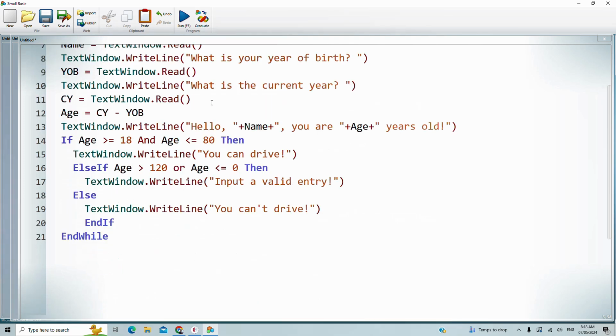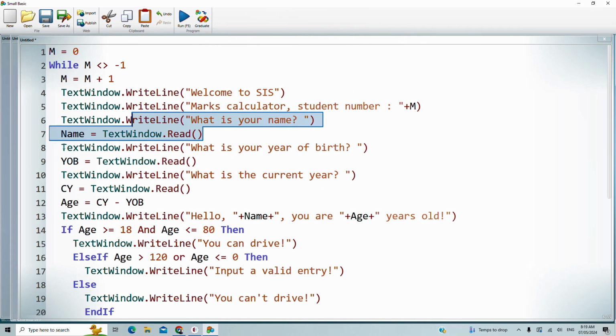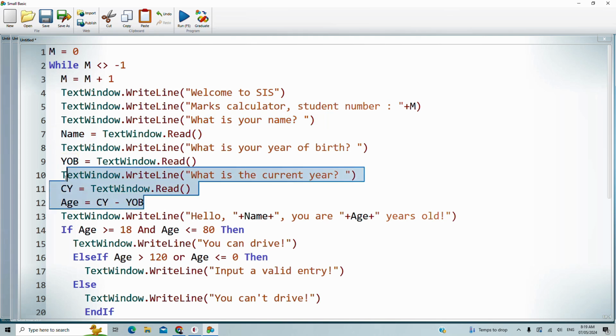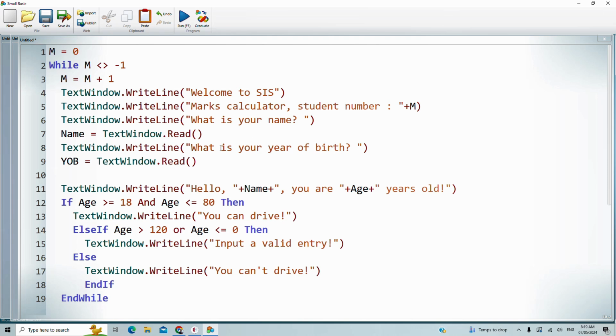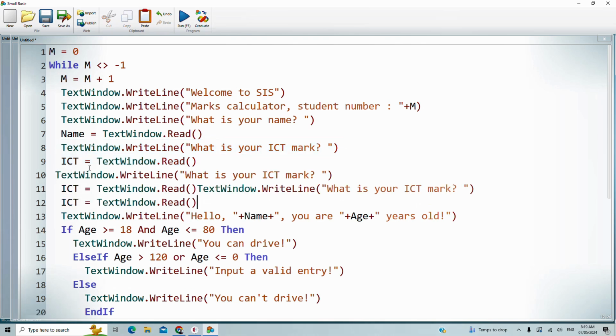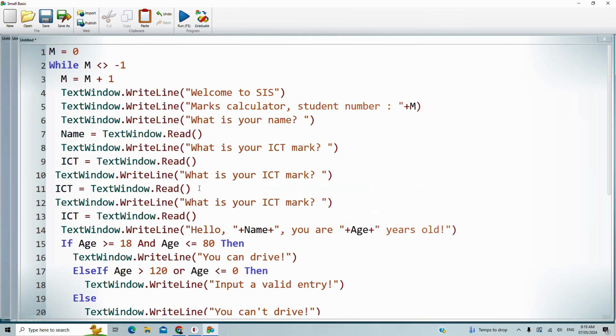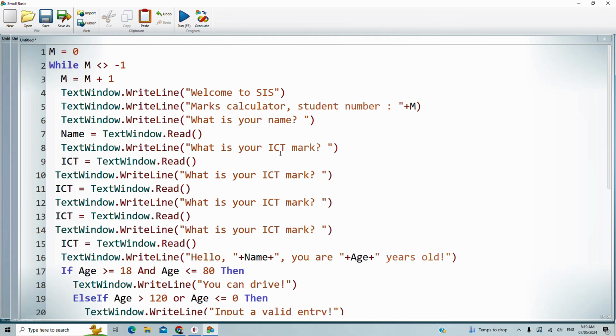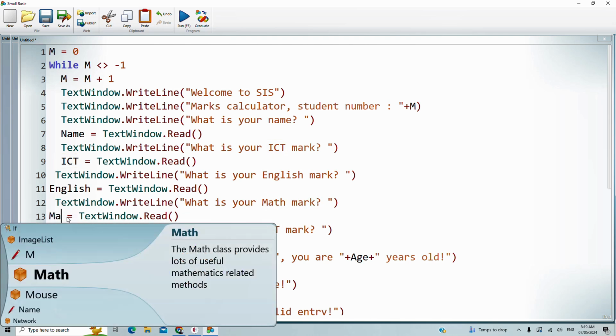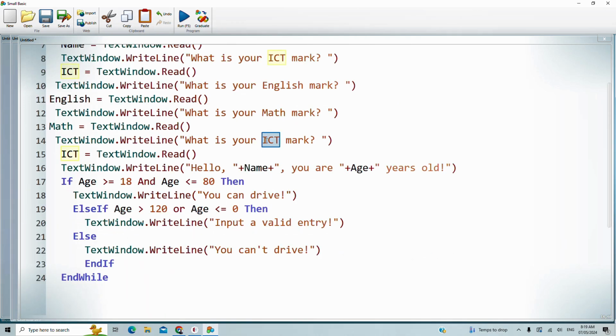After that, the program is going to ask the user about his name. This is the first requirement. And then instead of asking the user to insert the year of birth and the age and so on, let's delete those for now. And here we need the user to be asked, what is your ICT mark? And change the variable here to be ICT. Copy this command line, paste it. Again, 1, 2, 3, we need one more. All what you need for the second, third, and fourth to change the subject here to be English. Math, for example. And this one, the last one, to be biology.